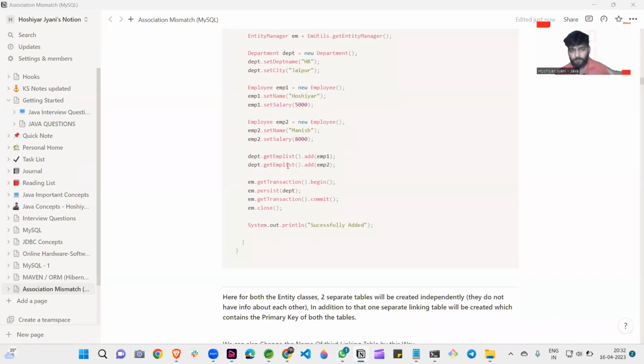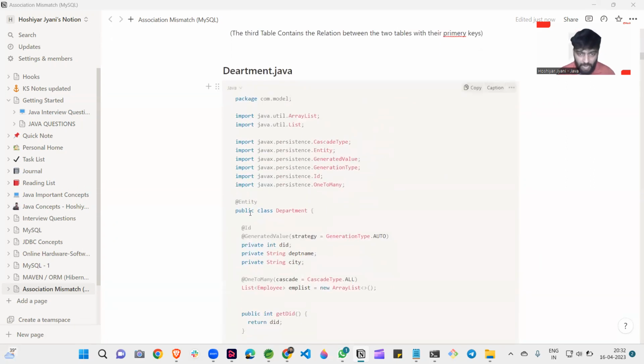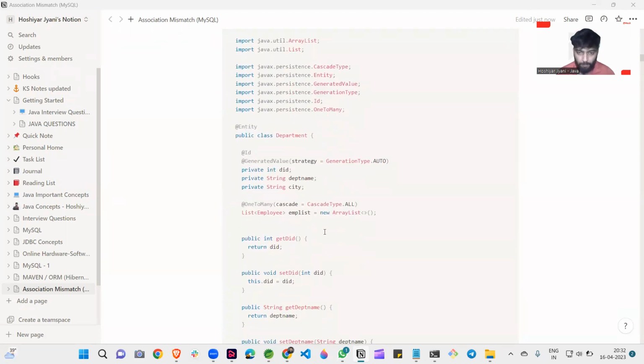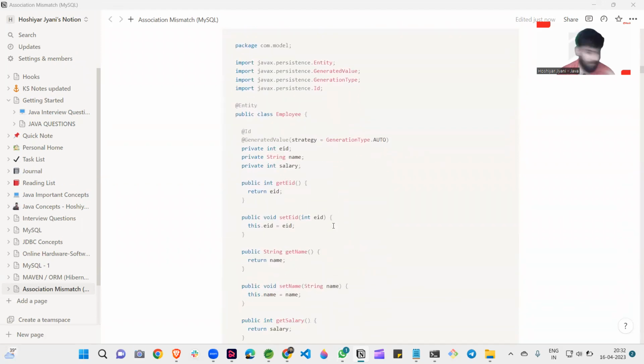After that, what I am doing here is fetching the list of the employees that is contained in the department entity. So here you can see in the department we have the list of employees, EMP list, and I declare this with a new ArrayList. First of all, this is null. We cannot say that null means it contains zero employees at the first time. So we can append to this.